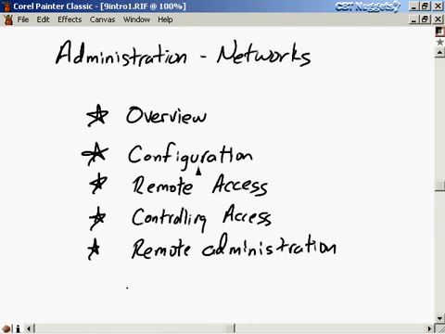And then we're going to talk about configuring our system so that it's accessible over the network to other computers. We're also going to learn how to access other computers from our computer. And we'll also learn how to control access to our computers so that only certain machines or certain people can access our system from a remote site. And then we're going to talk about remote system administration.